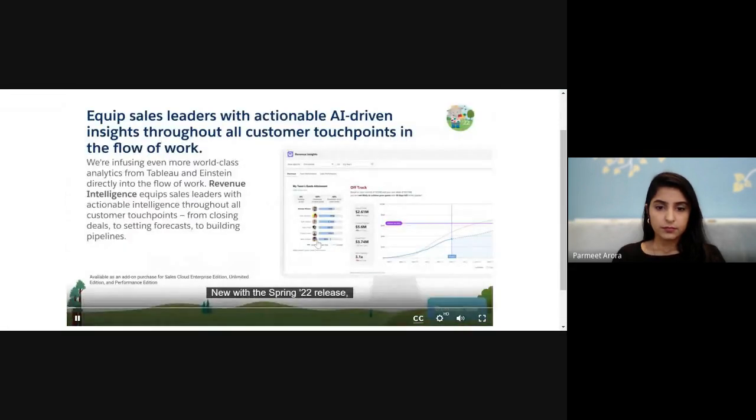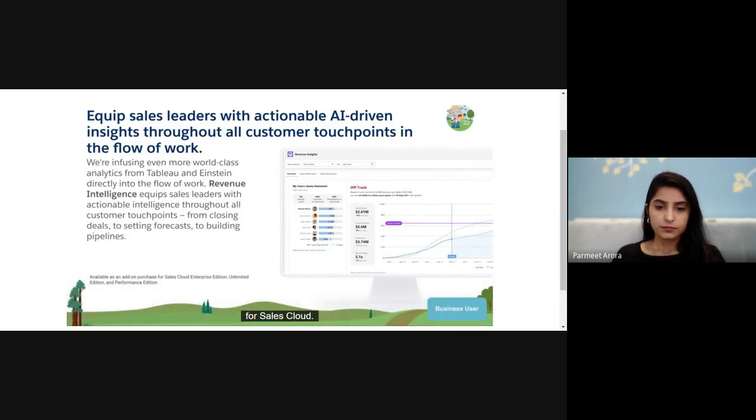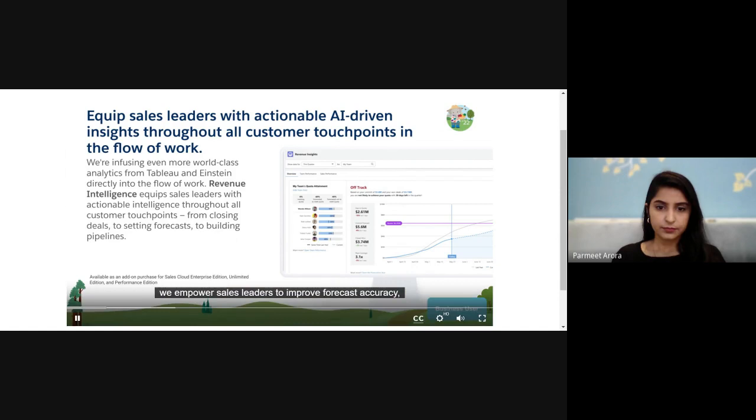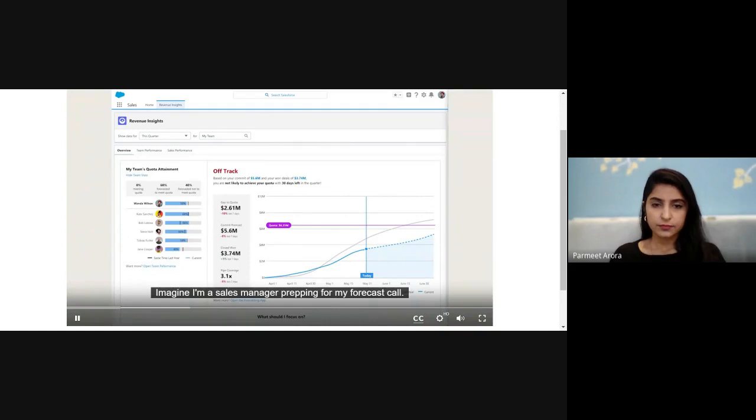New with the Spring '22 release, we're excited to bring you Revenue Intelligence for Sales Cloud. Combining the power of world-class analytics from Tableau and Einstein, we are infusing even more analytics and AI-driven insights in the flow of work. With Revenue Intelligence, we empower sales leaders to improve forecast accuracy, understand deal health, coach reps, and drive revenue growth. Imagine I'm a sales manager prepping for my forecast call.